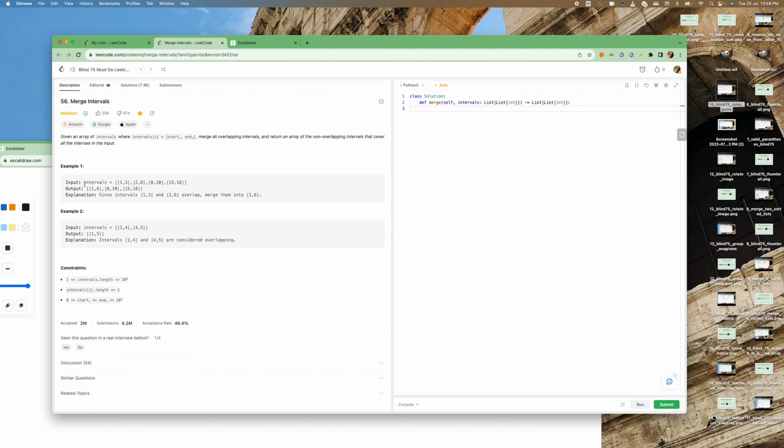So let's take a look at intervals in example 1: [1, 3], [2, 6], [8, 10], and [15, 18]. If you take a look at it, these two are overlapping. So we do 1 to 6, 8 to 10, and 15 to 18, and then return. In the next example, the input is 1 to 4, 4 to 5. This is overlapping because the start of the second interval is equal to the end of the first interval. So we will return 1 to 5.